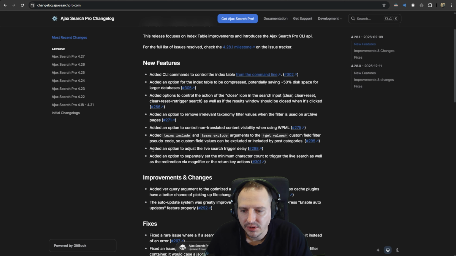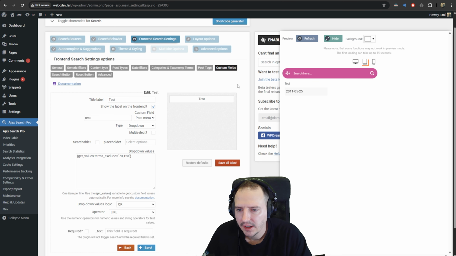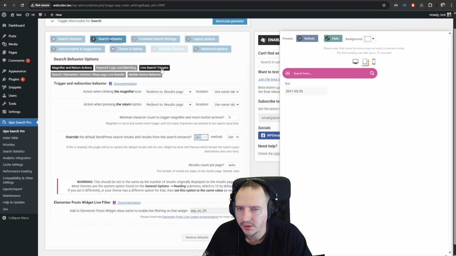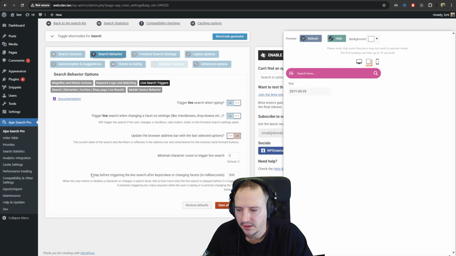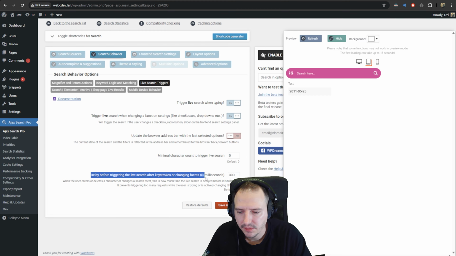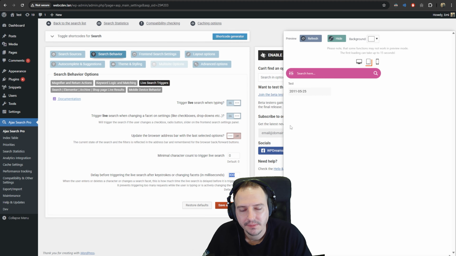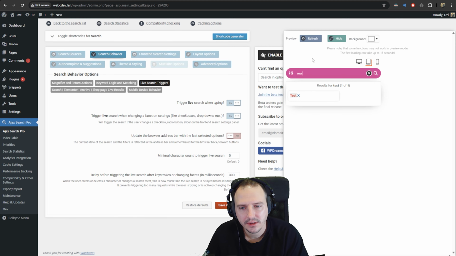Next, added an option to adjust the live search trigger delay. Now this one is a little bit more interesting. Live search trigger delay, what does that mean? If I go to search behavior and live search triggers, there's this new option: delay before triggering the live search after keystrokes or changing facets. As of now, there's a tiny bit of delay if I enter a character, and that is to prevent constant requests to the server until the user finishes typing.